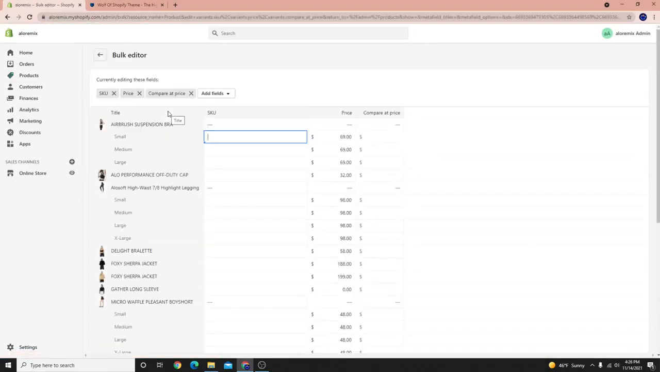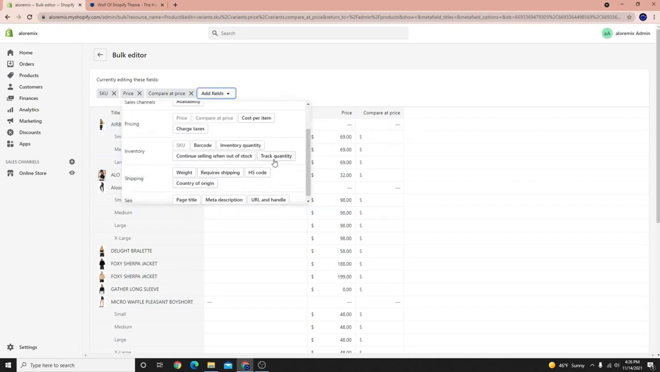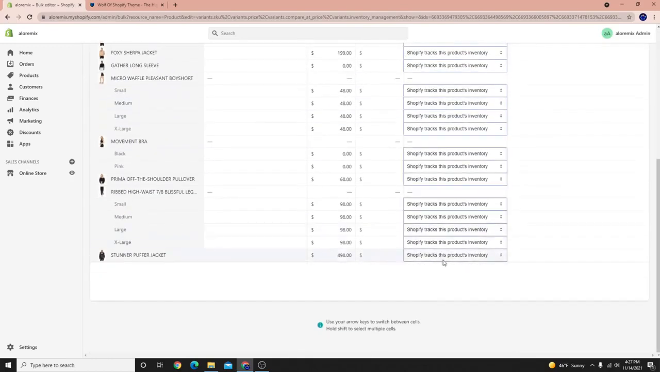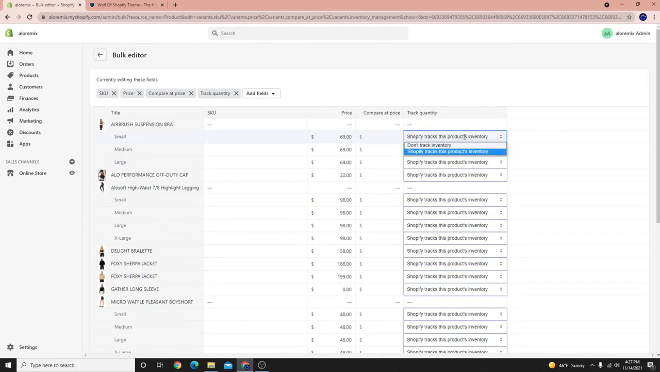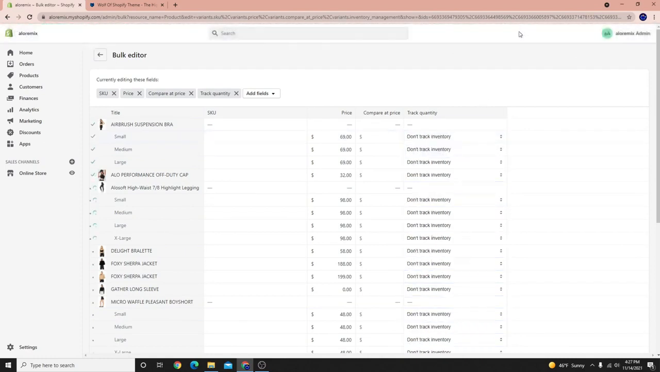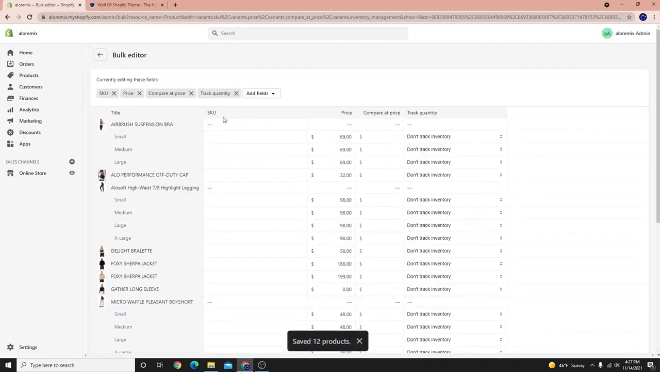And what's going to happen is I'm going to have now a grid. And in this grid, I want to add a field, and I want to edit the tracking inventory, okay? Because I don't want to track the inventory. Then I'm going to highlight all the different cells that I have for all my different products, and then I'm going to click and select do not track inventory, and let's hit save. You can see now how it's loaded essentially everything, and now all my products are not tracked.